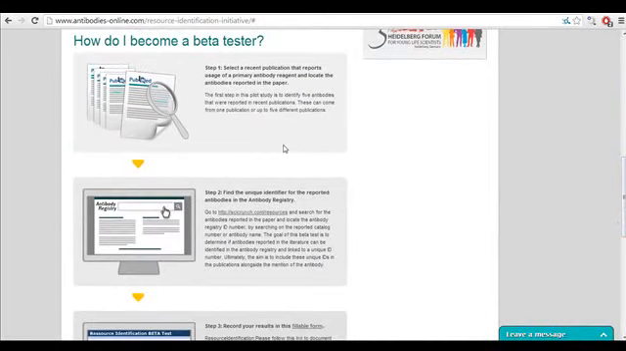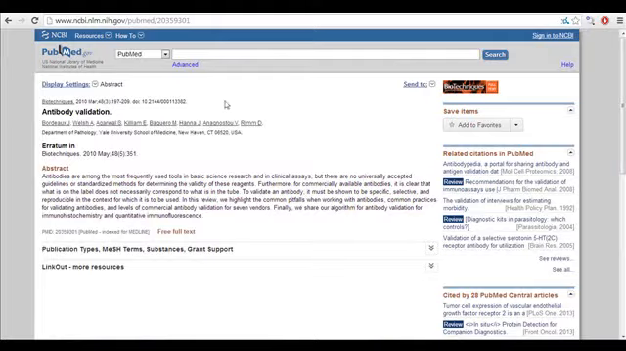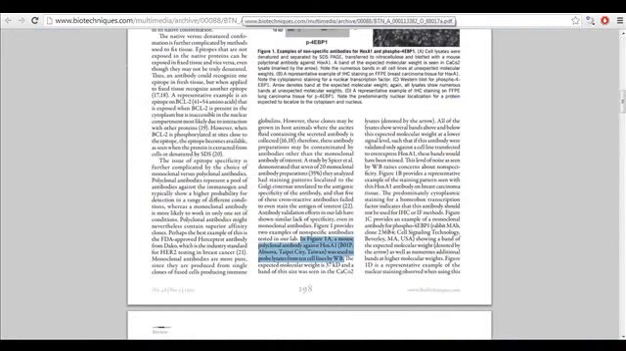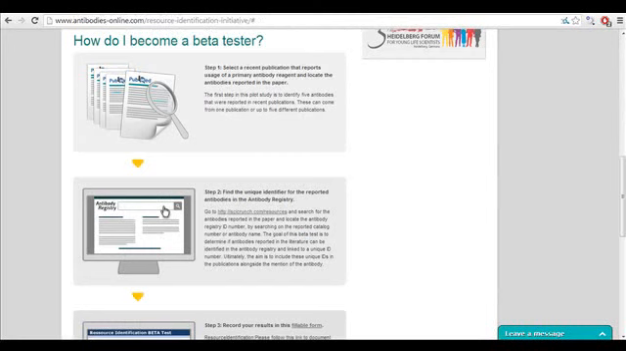Step number 1 is the identification of a recent publication that contains references to antibodies. I've chosen a paper here and I've opened the full text version of it. Within this full text version you can see that I have marked a reference to an antibody that was used. This brings us to step number 2.